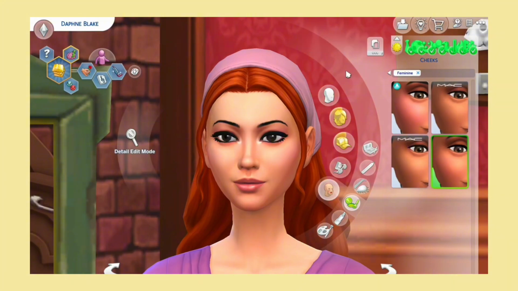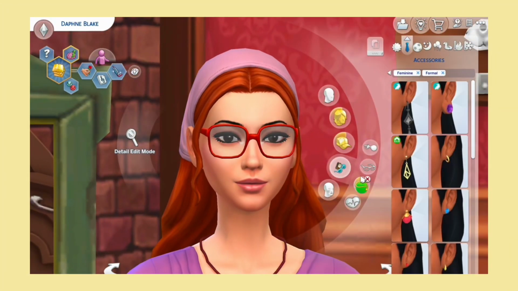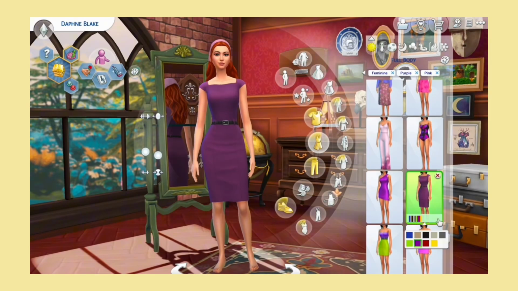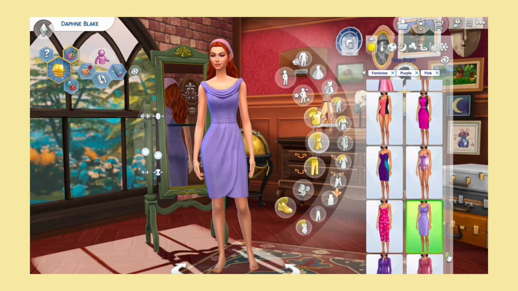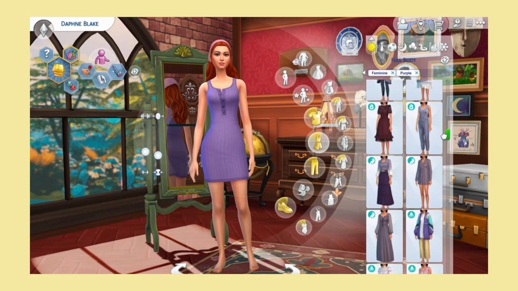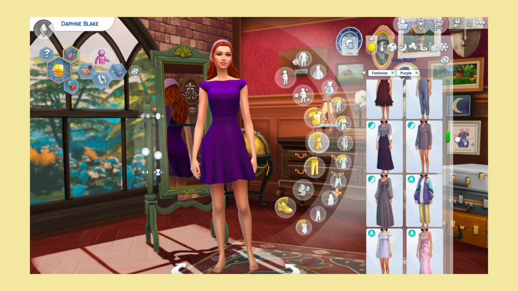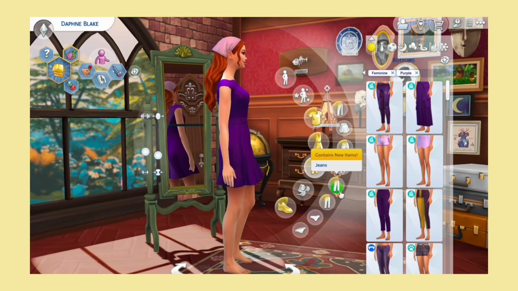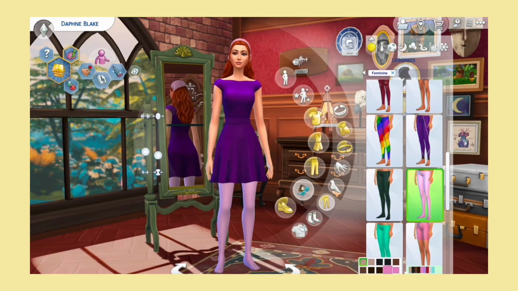Here I am about to take off all of her accessories from her other outfits that are unwanted, and now I'm going to scroll through and look at all the dresses that are candidates for her everyday wear. Her signature purple dress with a little belt. I could not find any that had a belt that I liked, so yeah, here we are.